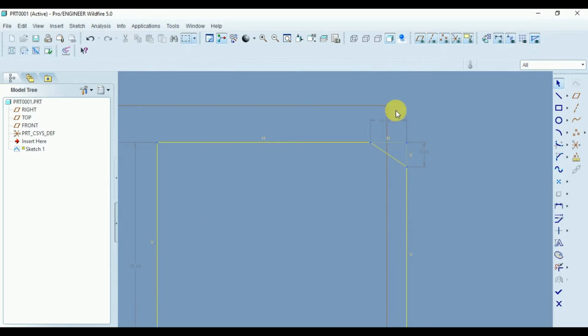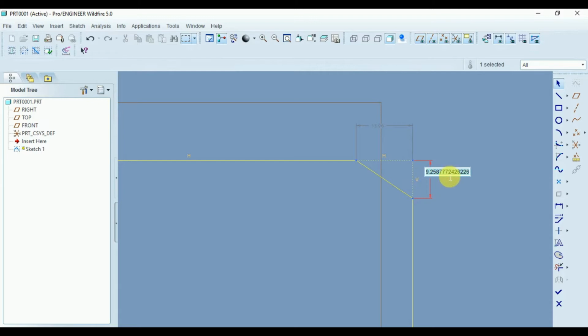That's it, guys. You can see here a chamfer has been created which has a horizontal dimension of 13.96 mm and 9.26 mm. You can change the dimensions by double clicking on it, putting your own values and pressing enter. You just need to put your own values and then press enter, and the size of the chamfer will be changed. And the same way, you can change the horizontal dimensions.